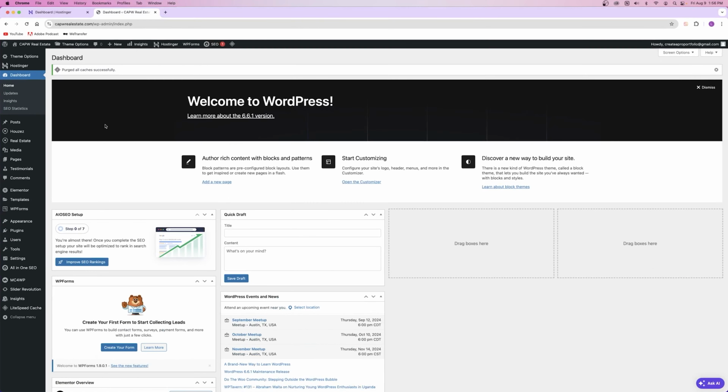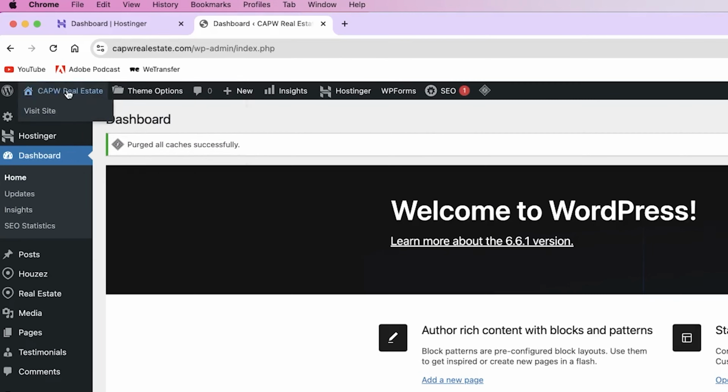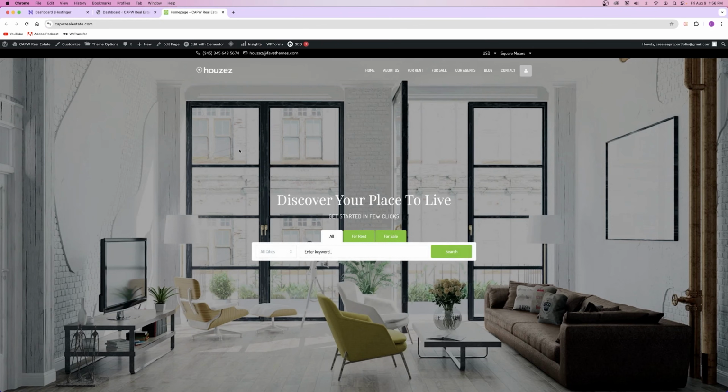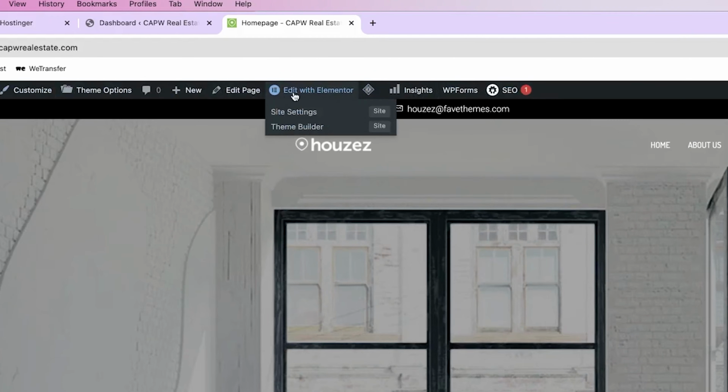So in order to customize our website with Elementor, first we have to open up our website. So I'm going to go ahead and click on our website name up in the corner, and that's going to open up our website. And then from here, you'll be able to see right here in this admin ribbon, which by the way, is not visible to your clients. It's only visible to you when you're logged in as the admin. Inside of your admin ribbon or bar, you'll see Edit with Elementor right here. And that's what we're going to click on.